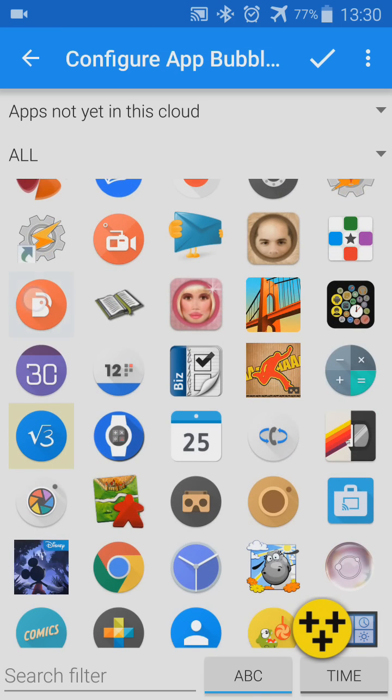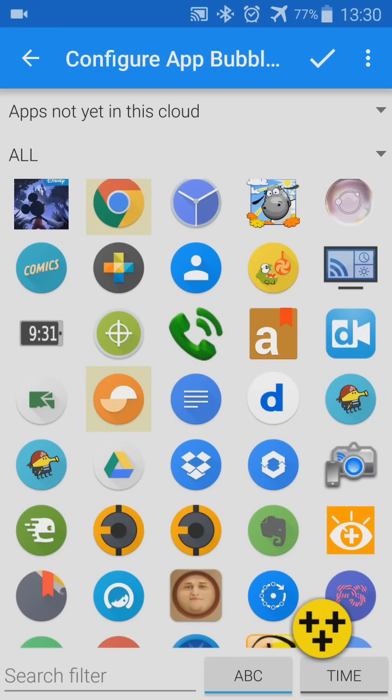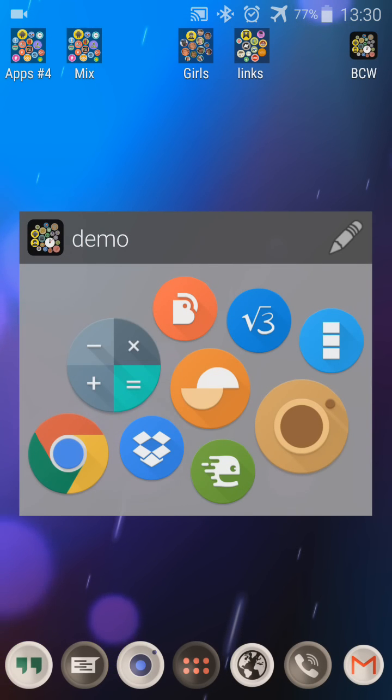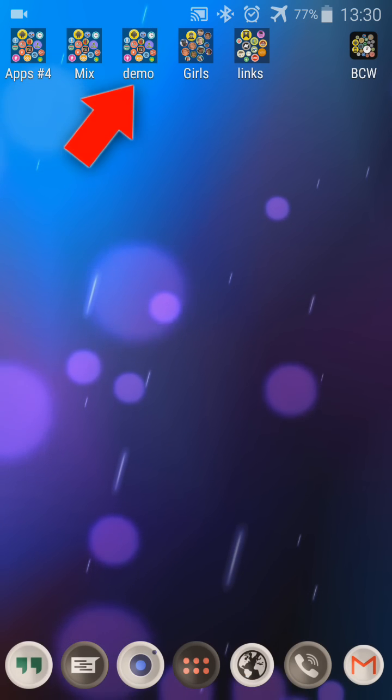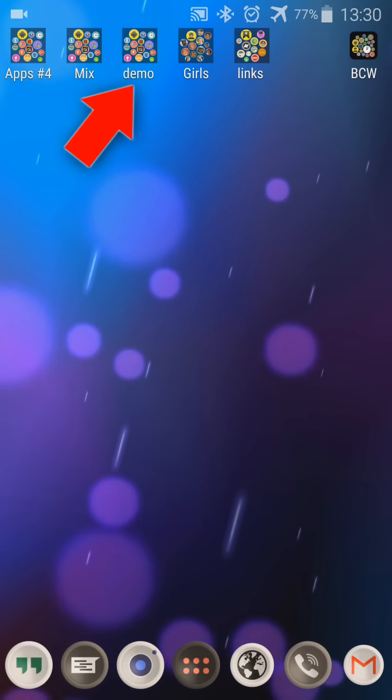So I'm just going to click on a few of these applications here. Okay, these are now added to the cloud. So I hit the check mark and we have created this cloud. The first time we exit, the new icon is going to be created.